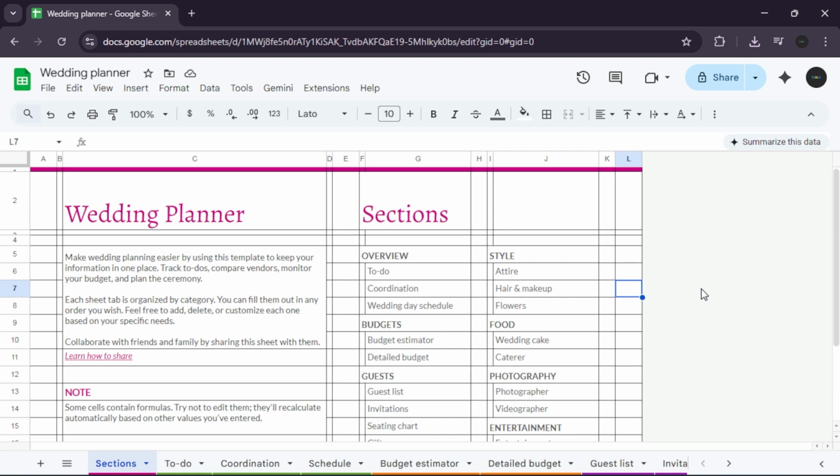Hey everyone! In this video, I'm going to show you how to add a header and footer in Google Sheets so your printed documents and PDFs look professional with page numbers, titles, and dates. Let's get into it. First, enter the Print Settings menu.